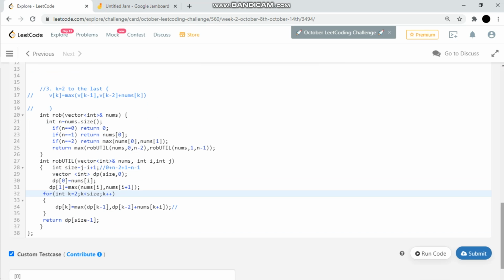We use simple DP here. It was a simple DP approach. You can do it with recursion. I tried, but that was giving me TLE. You can use memoization, but again, that is also very unnecessary. So yeah, that is the question, and thank you.